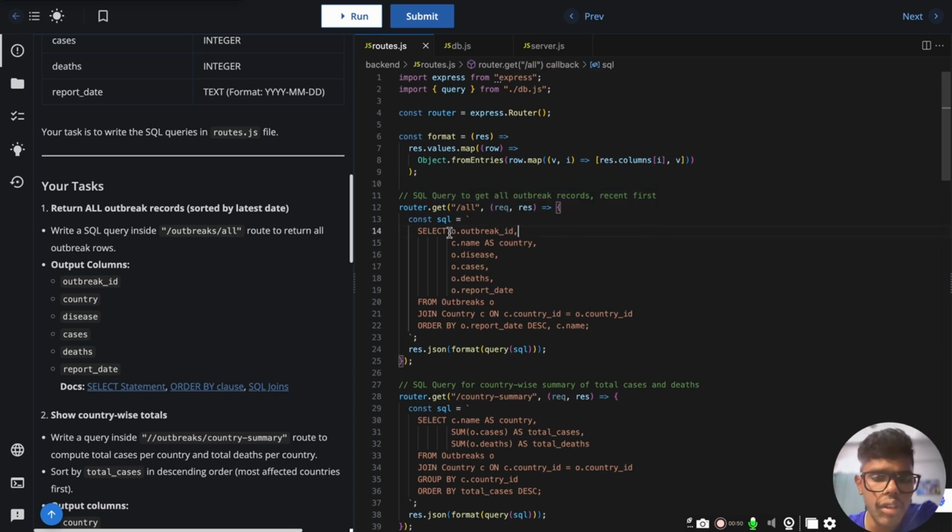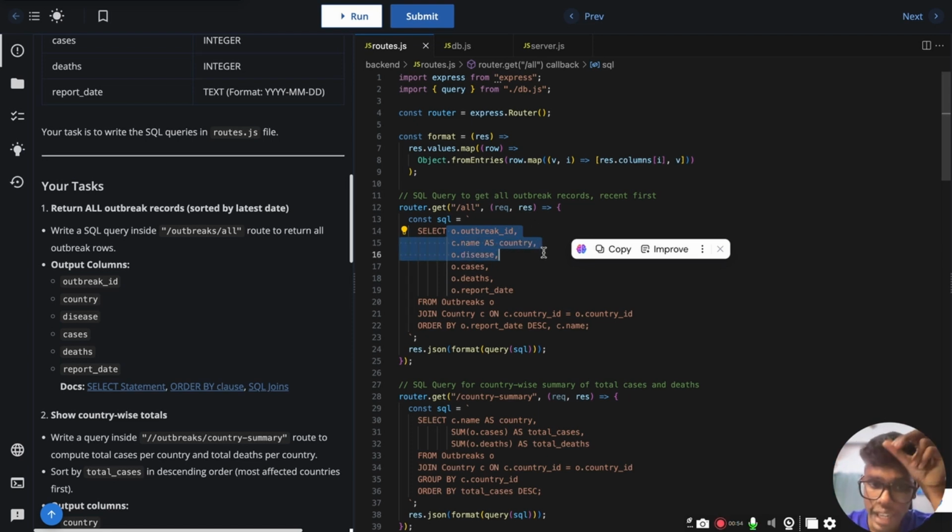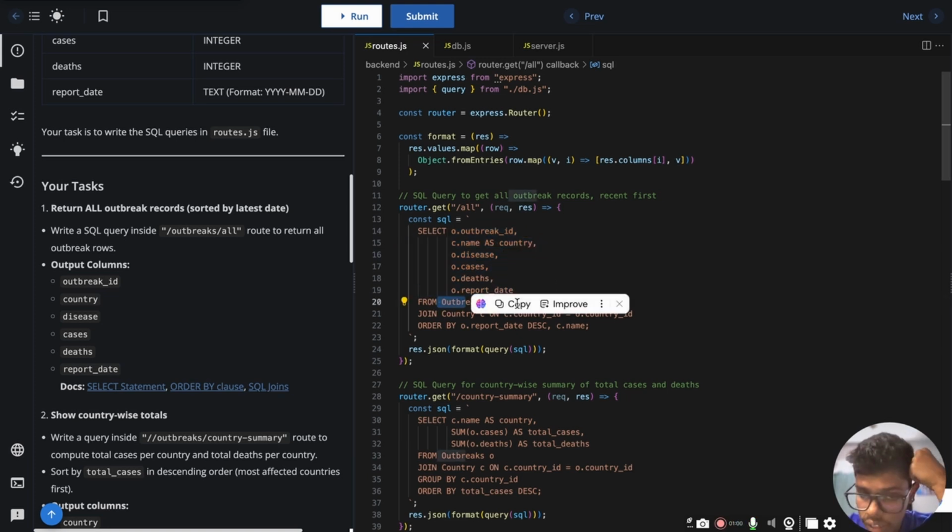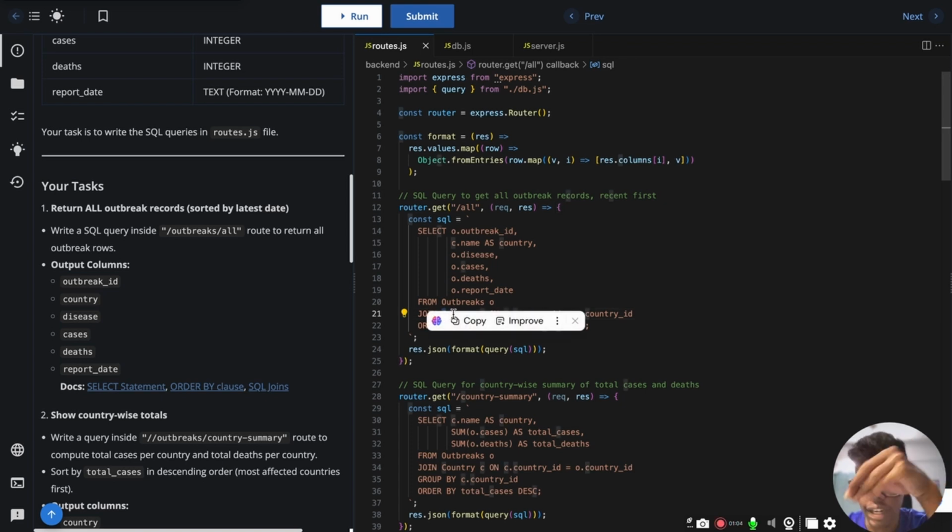Now we'll see what we should display: outbreak ID, country name, disease, cases, deaths, report date. All these come from the outbreaks table, which we consider as O. Join the outbreaks with the country table, so that we have the primary key to join the ID of the outbreaks with the country, and order it by the report date in descending order and the country name. So this is the first query.